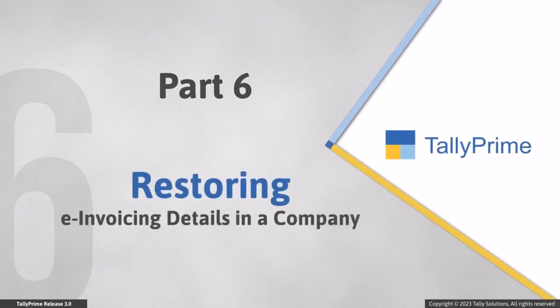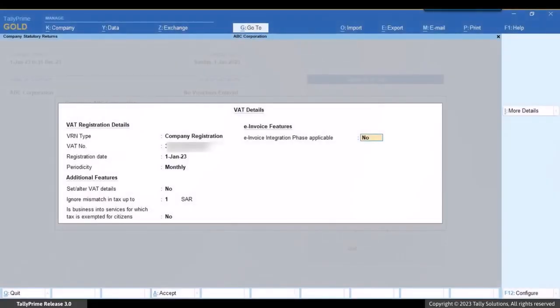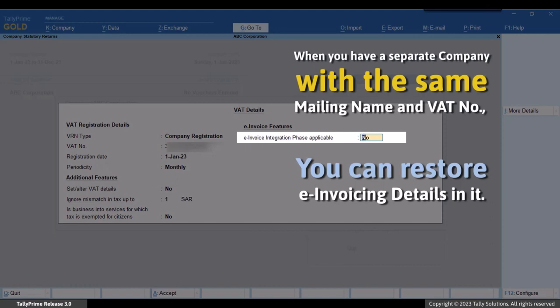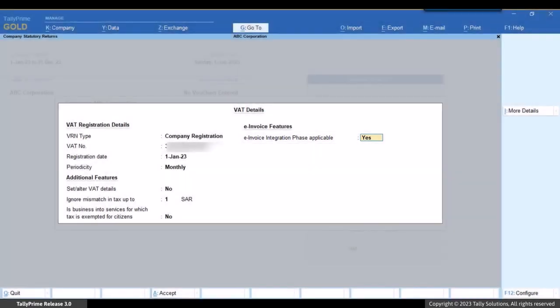Now, for a different company data with the same name and VAT number, you can restore e-Invoicing details. You might be maintaining a separate company for a different branch or financial year. However, the company has the same name, mailing name, and VAT number. Moreover, e-Invoice integration phase applicable must be set as Yes in the company, but you do not have to generate the credentials because you are going to restore the e-Invoice details.